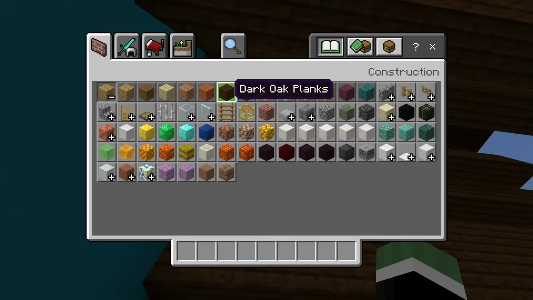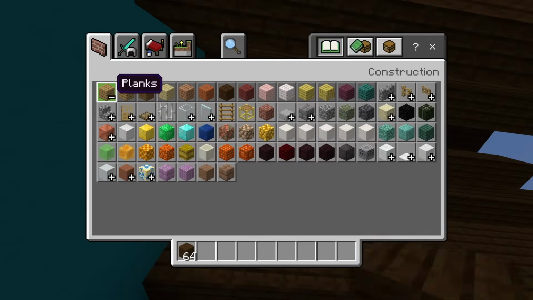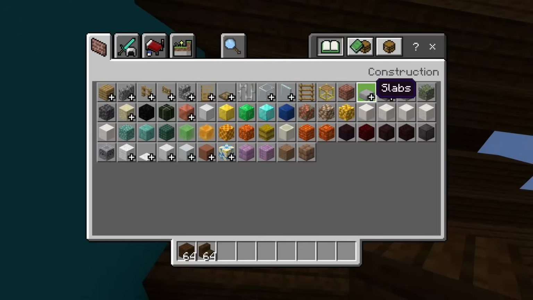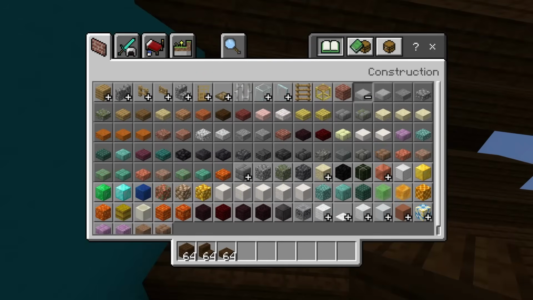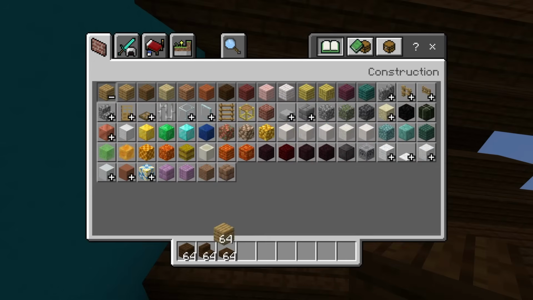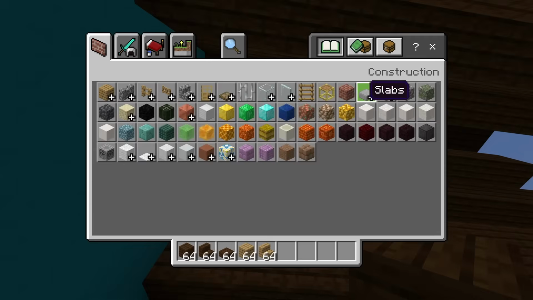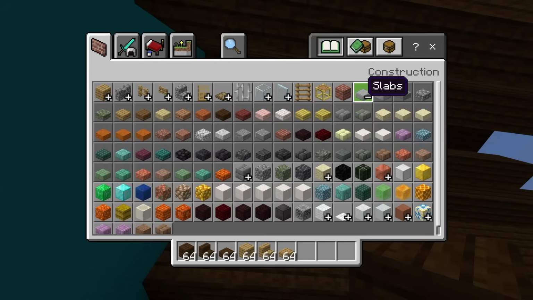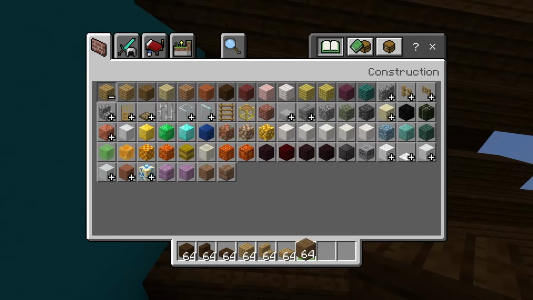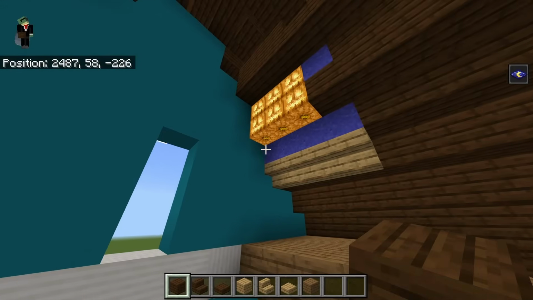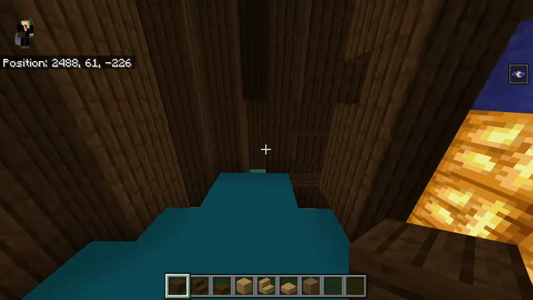You want to get out the following materials first. Dark oak planks, dark oak stairs, dark oak slabs, oak planks, oak stairs, oak slabs, and spruce planks. So, we have those to deal with as well. Oh, we already have oak stairs, so that's fine.